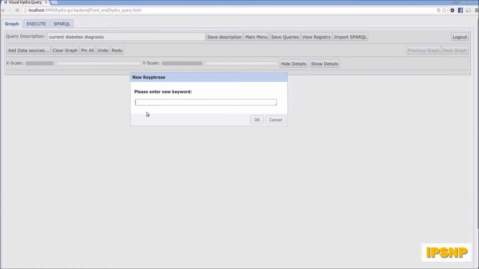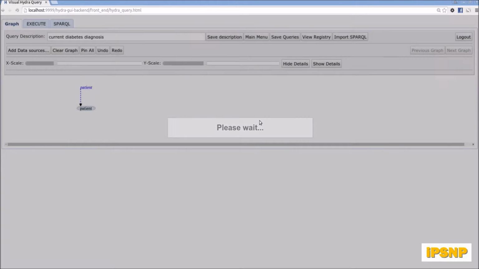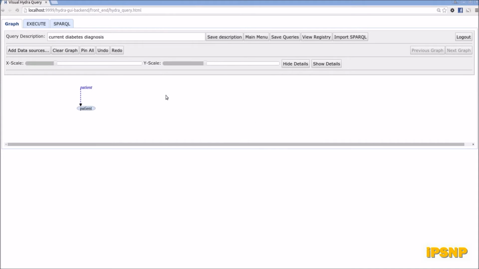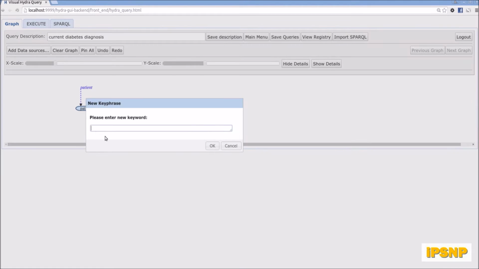Now I'm entering the first key phrase. It's just patient. You can see that the system has created a query node patient. I'm happy with it, so I pin it. Patients are identified primarily with their medical record numbers. So I enter medical record number as another key phrase.